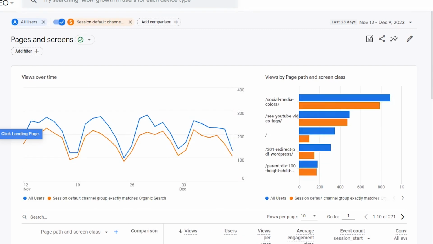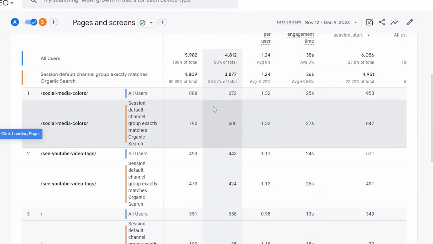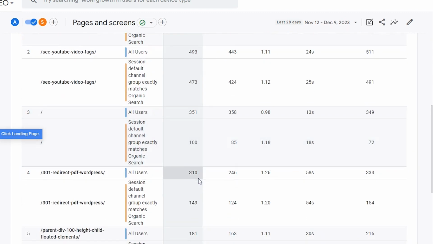So if we apply this, then the orange is the number. That's the number of people that are coming in on organic. So you can see that that orange number now gives us the number that we're looking for. Landing page by organic search. But let's see if we can do this by Google. That could be something that we could do.